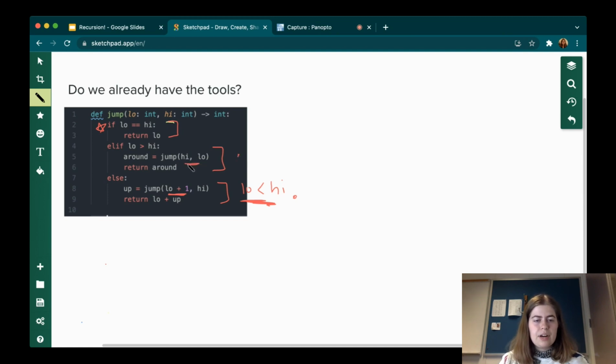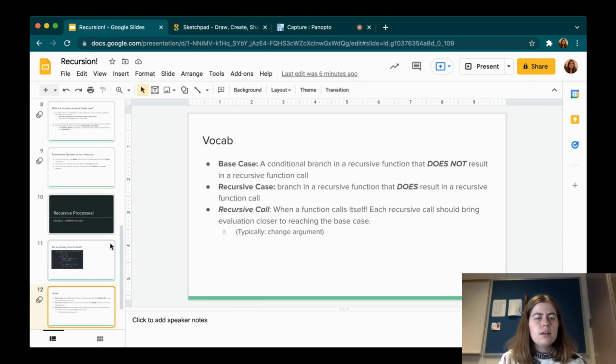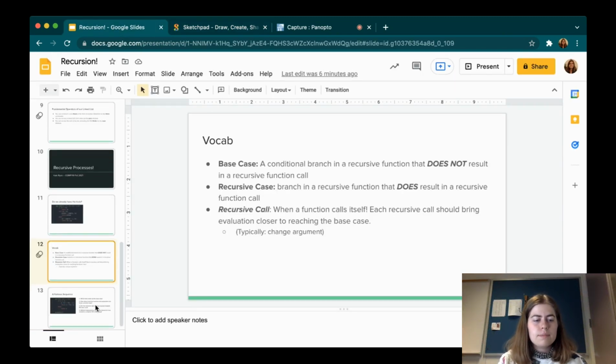This case is making progress by swapping these values. So in this case, the low is greater than the high, and if they're not equal at this point, we swap them, and then we can start making progress in this block. Okay, and that's what we saw happen when we traced through. All right, cool.